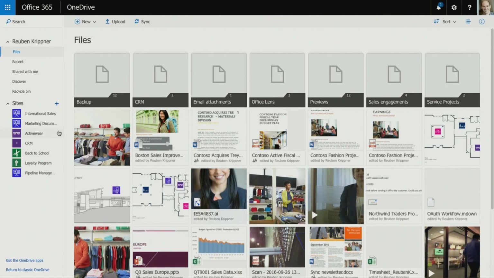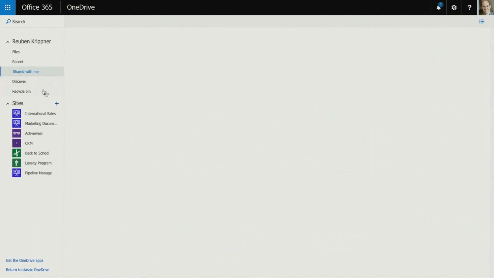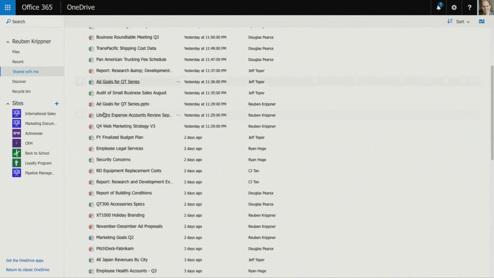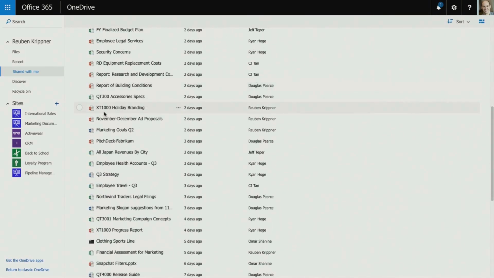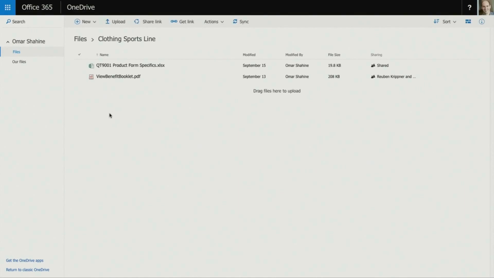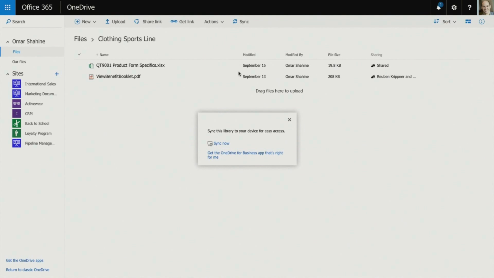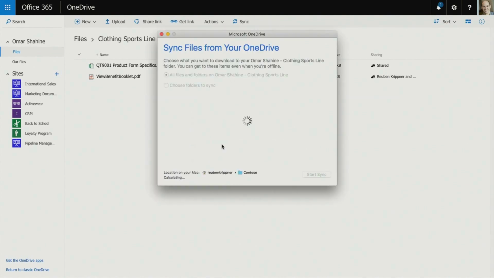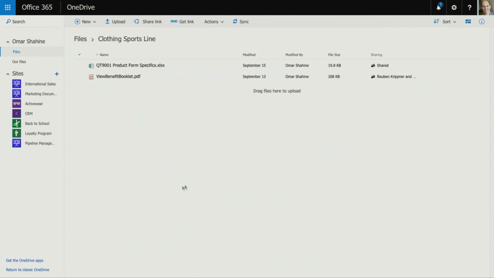So Omar talked about the shared with me. He's actually gone and shared a folder here, clothing sports line. I'm going to select or drill into that folder. And now I get that view, but now I have the opportunity to actually go and sync. It's pretty straightforward. Just click that and sync. And then I can actually choose the folders. So if there were subfolders in this, I could choose which ones. In this case, I'm just going to go ahead and start that sync.